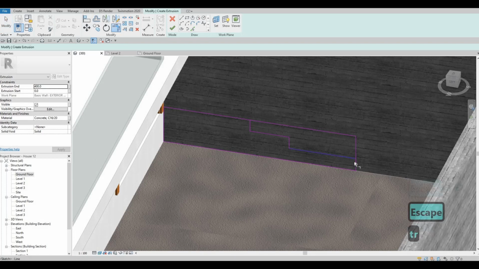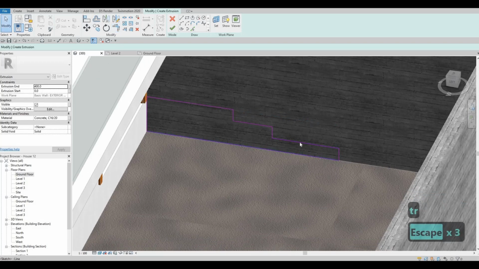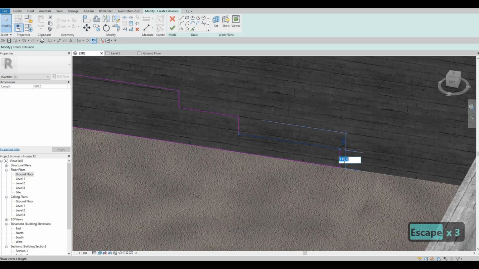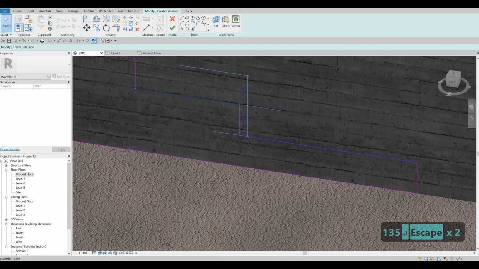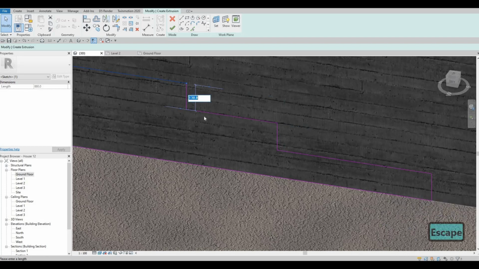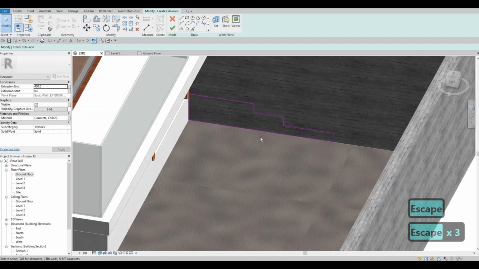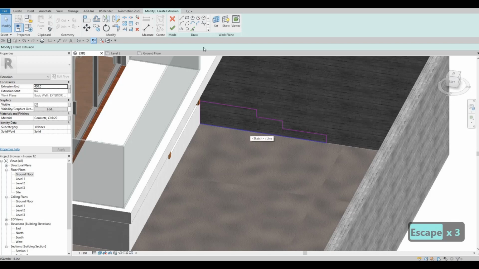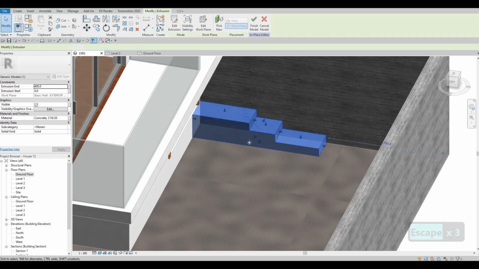After that, trim and extend, and then trim and extend right there. You can also do 135, so that we have 135 here and then 130. So that's good enough. It's not something that will be noticeable. And then click on finish.